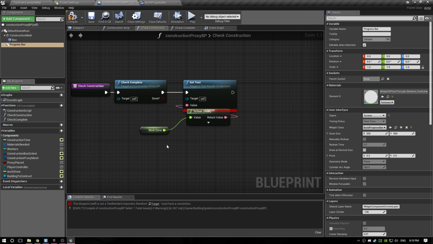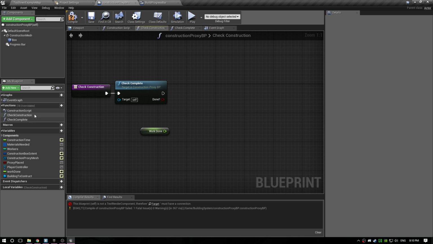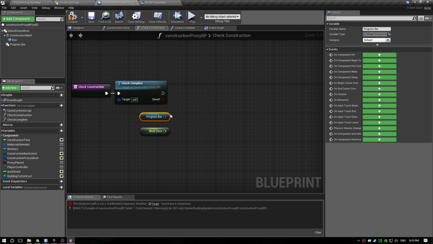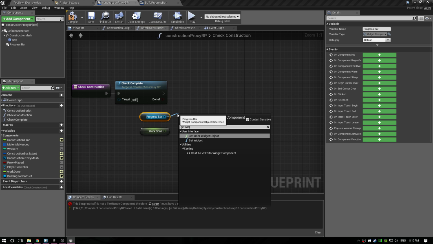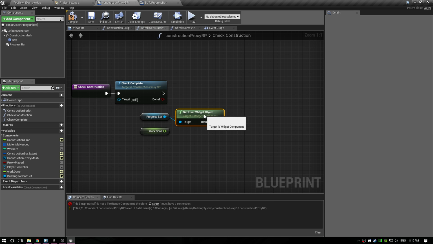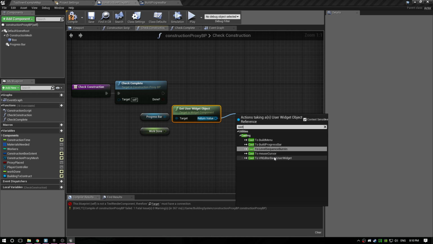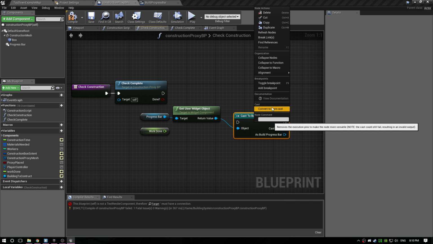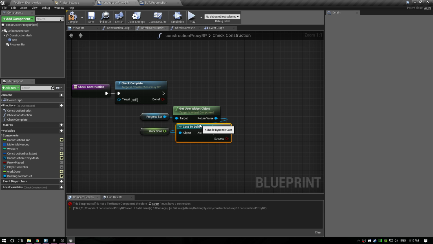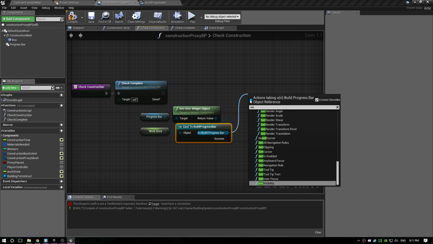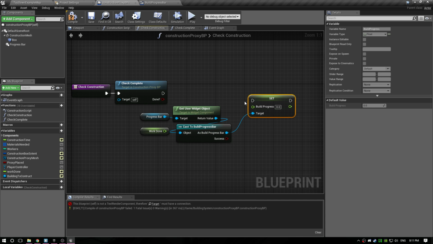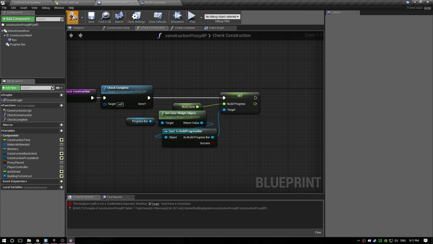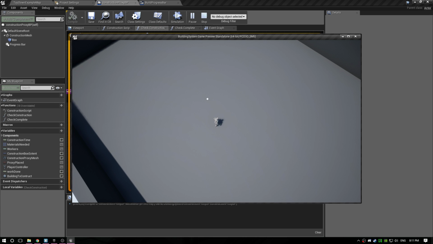So when we do this check construction, instead of setting this text, what we're going to do is grab our progress bar. We're going to get user widget object. Then we want to cast to our build progress bar. Okay, and this we want to set build progress to our work done. So if we compile and we press play, we should now see a progress bar.